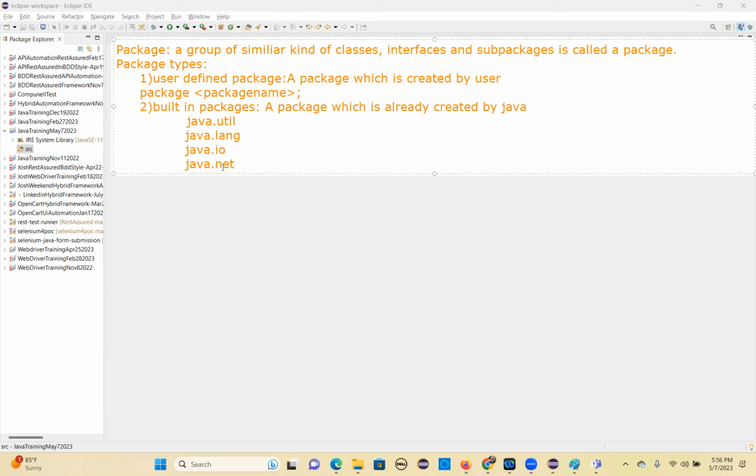So java.net. Then we have java.sql. So all the SQL related classes, interfaces will be available here. So java.io means all input output stream related, file handling related classes will be available there. So java.awt package. So these are all the different packages we have. Okay. So this is the package structure.